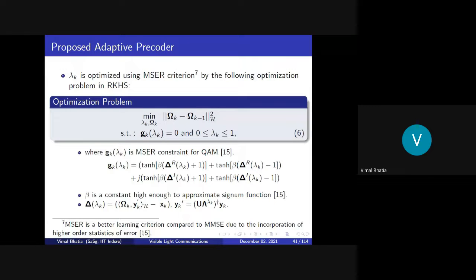So for QAM, g k has this structure. It's already given in the literature. It is tanh of beta times delta r of lambda k plus 1, plus tanh of beta of this for minus 1 plus 1. So we have these two for real and imaginary parts. For other modulation schemes, this will change. Here beta is a high enough value to approximate the sign function.